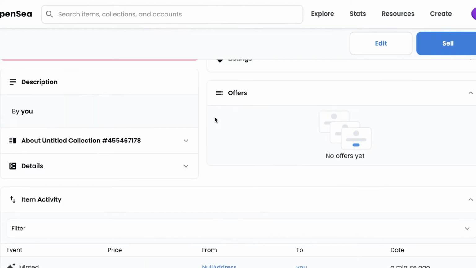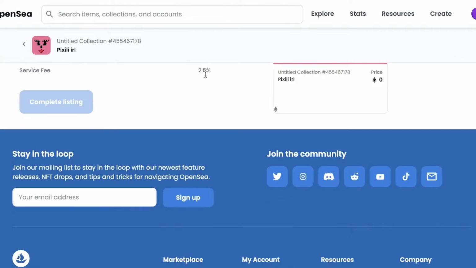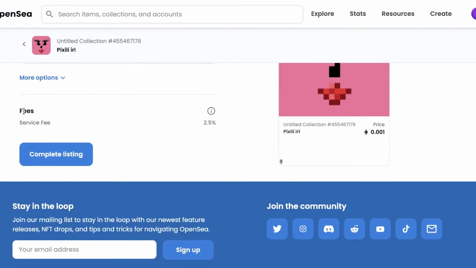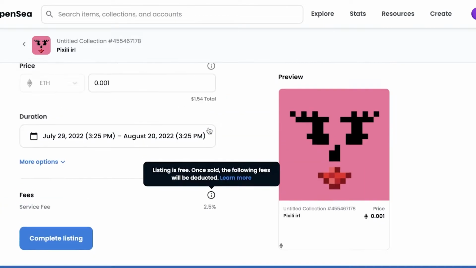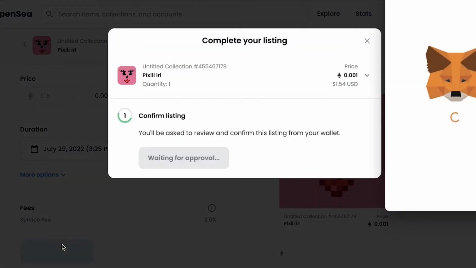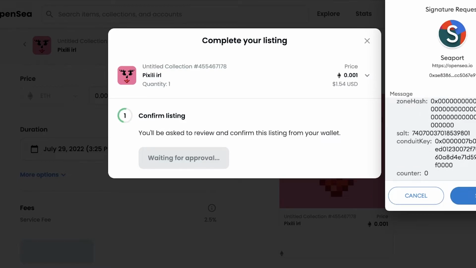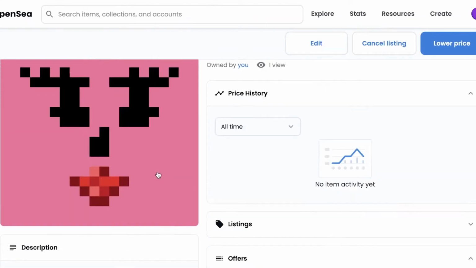So just like that, you're going to add all of that information, and once you have done that, we're going to enter it again. And just like that, you have your service fees. You have a 2.5% service fee. The listing is free, but once sold, the following fees will be deducted. And then you're going to click on complete listing over here. And then you will just have to wait for the signature request on your MetaMask account. And just like that, we have our listing created.